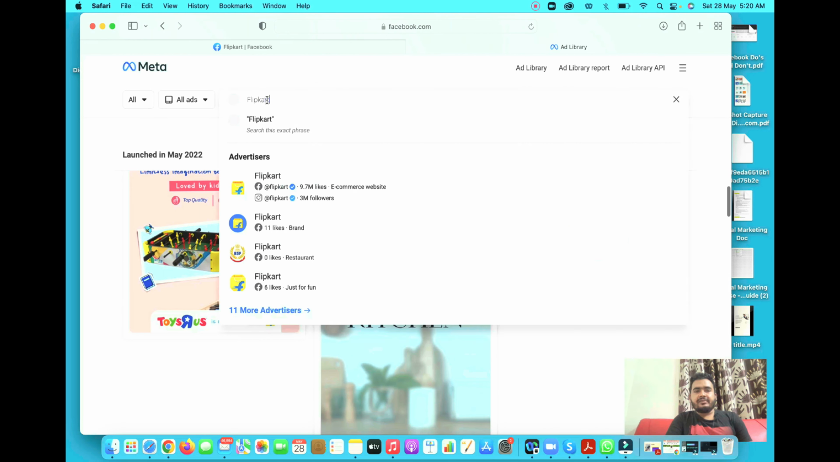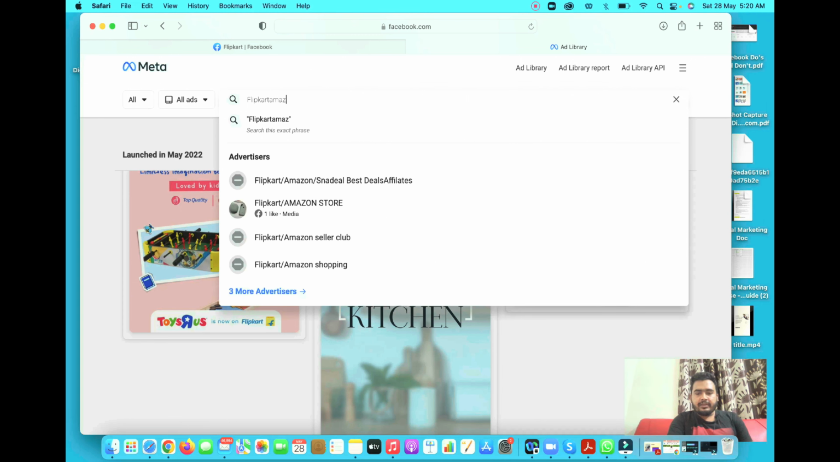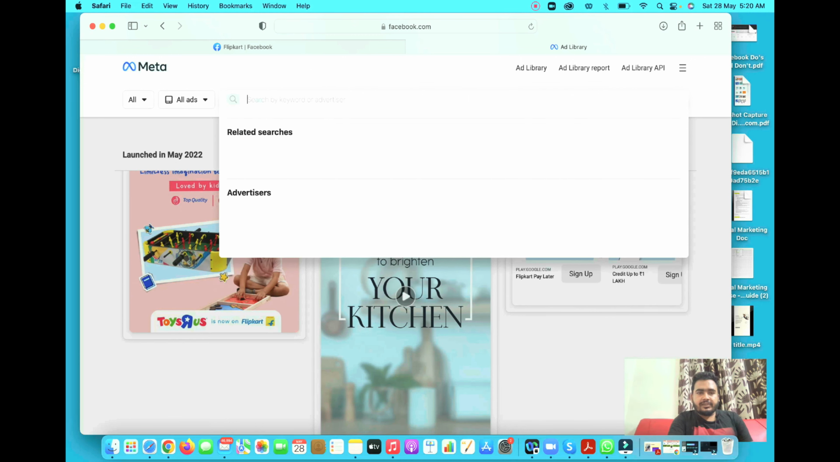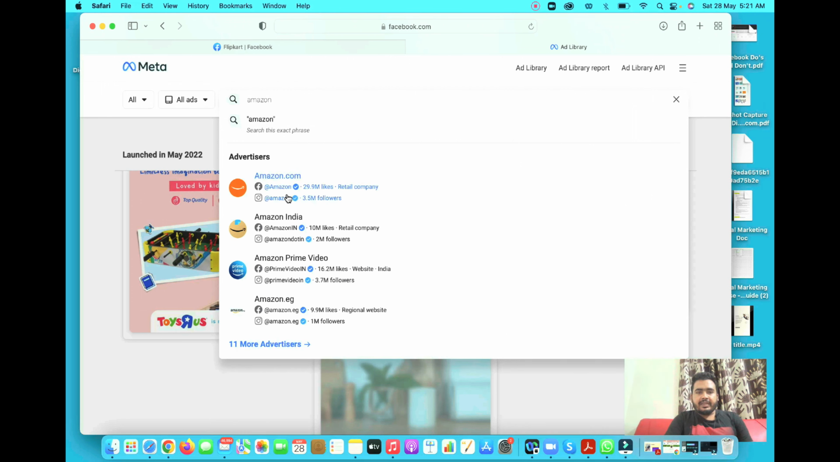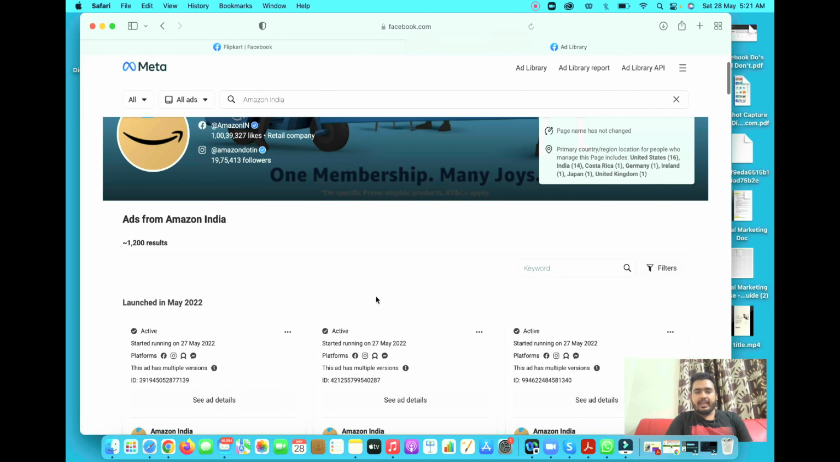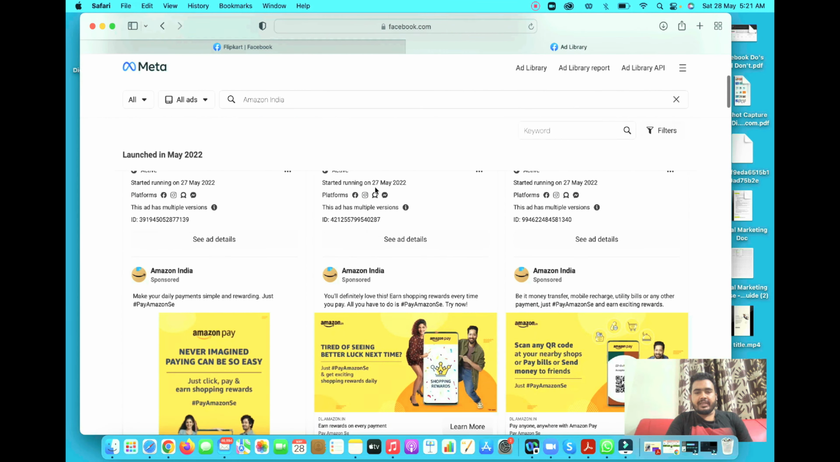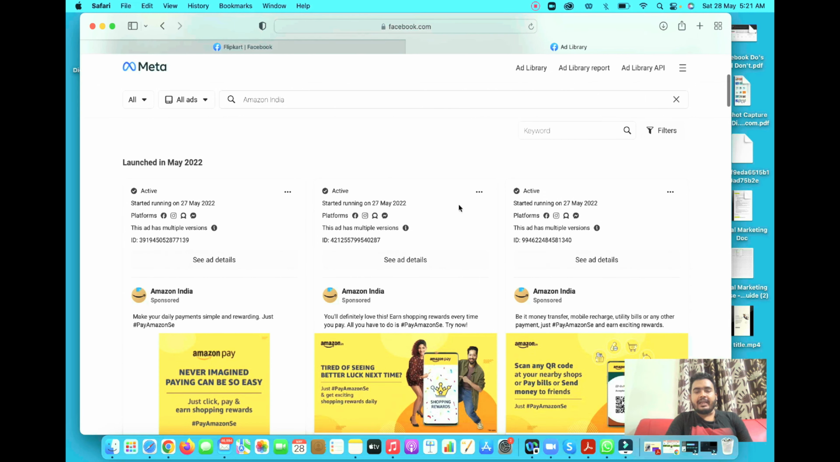Now I can search for any other, like suppose if I want to search for Amazon, I can go here and search Amazon. If I am doing it for India, I can go with Amazon India. If I am doing it globally, I can go with Amazon.com. So if I go for Amazon India here, I can see how many ads Amazon India is doing and what are the active ads.